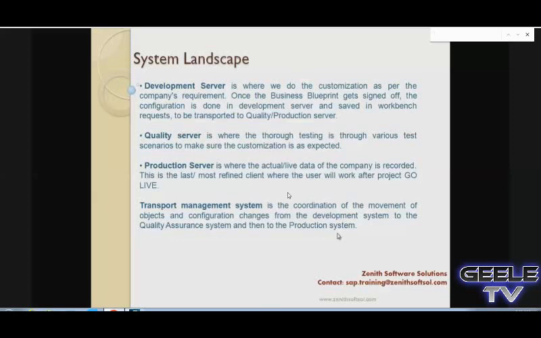And the transport management system is the coordination of moving the data from one server to another server. Here the SAP Basis consultants are involved because they will take care of moving the data from one system to another system.